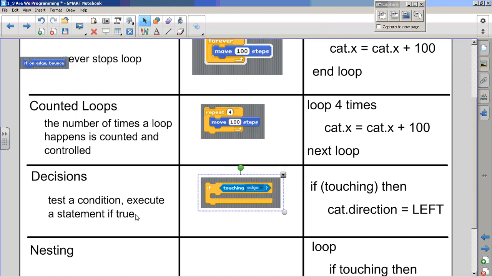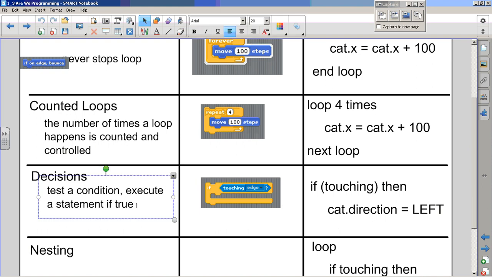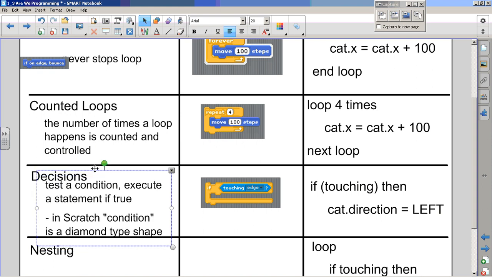And so I'm also going to say here, in here somewhere, the condition in Scratch is a diamond type shape. Now will that fit? Am I going to have to make that smaller? I know what I can do. Can I move that down? No, I can't. I'm going to maybe make that smaller. That doesn't look too bad.